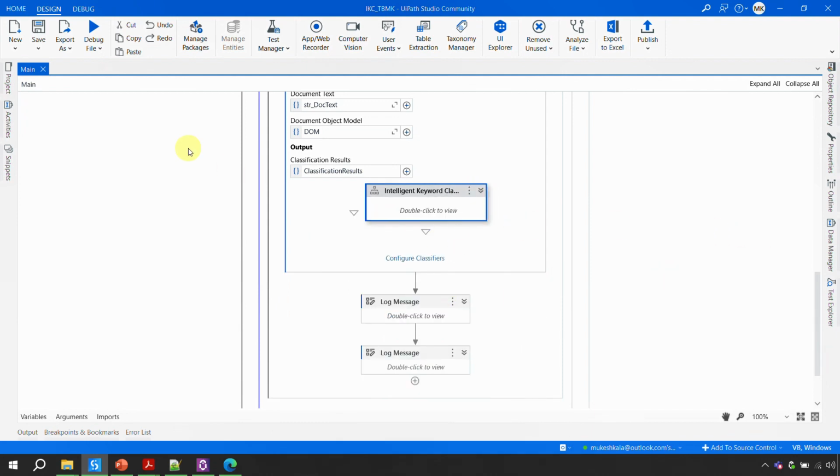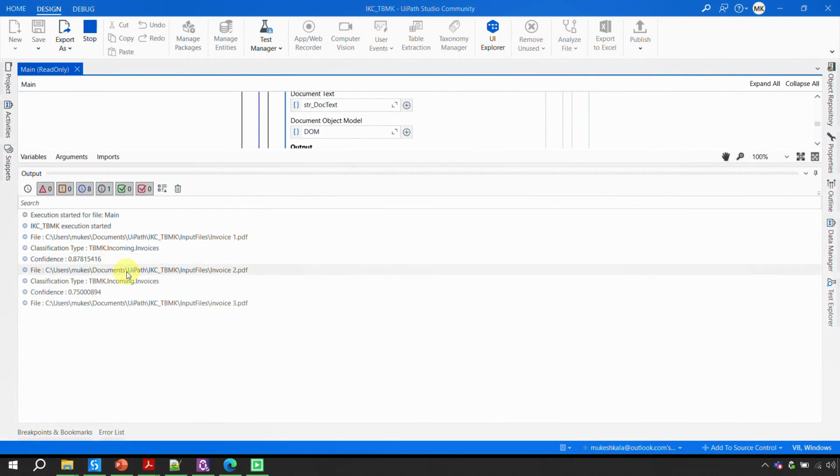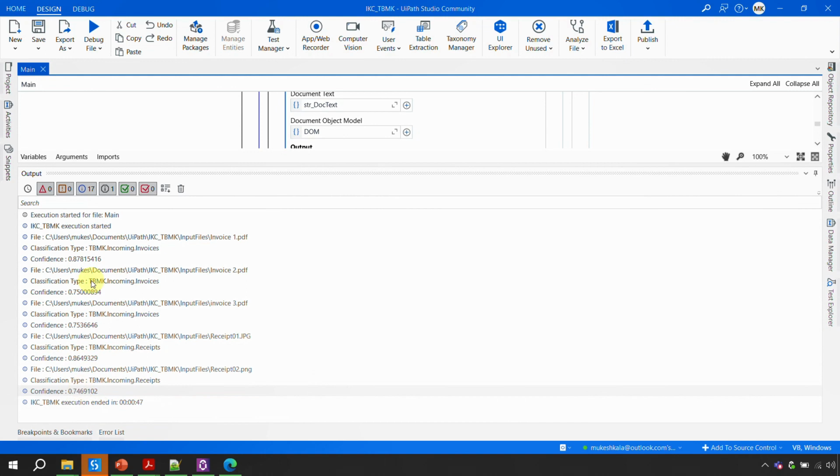So okay, our automation is ready. I'll just go here and say run the file. Okay, so the automation started. Let's go to the logs, and yes, we can see that it has started. We'll just wait for the automation to complete, and we can see that for the invoices it's 87% confident, invoice 2 is 75, invoice 3 is 75 again, receipt 1 is scanned, right? So that's why you might see a little delay here, because digitization takes time in the case of scanned documents, right? That we have also seen in the previous sessions. Okay, so it is 86% and this is 74%, right?